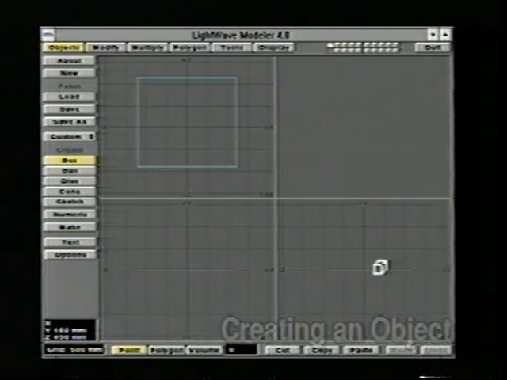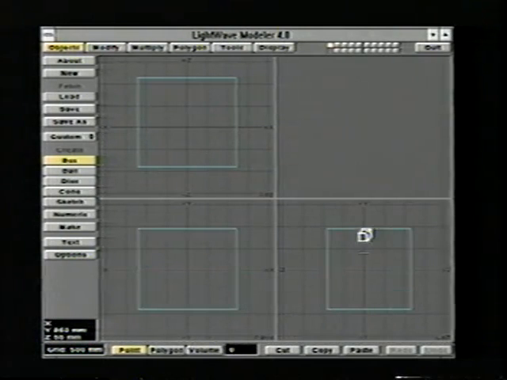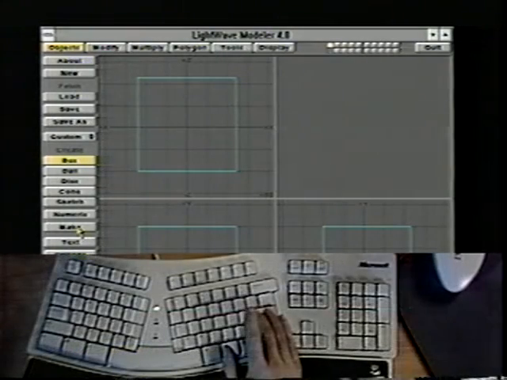But notice the other 2 views are perfectly flat. If I made this at this point, it would be like a piece of paper. I want to go to another view here and just give it some dimension. Okay? And once I've drawn out the box shape, all I have to do is either click on the Make button or hit the Return key on the keyboard.